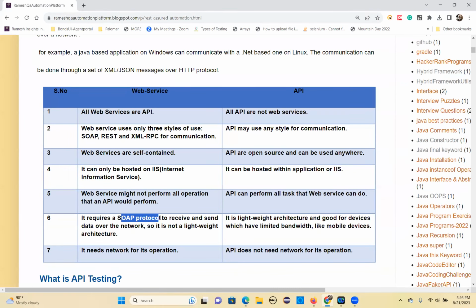A web service requires the SOAP protocol to receive and send data over the network. An API is a lightweight architecture and good for devices which have limited bandwidth, like mobile devices. So this is very useful. But nowadays, this API is used widely everywhere. Web services need a network, and an API doesn't need a network for its operations. So that's the difference between web service and API. This is one of the famous interview questions also.